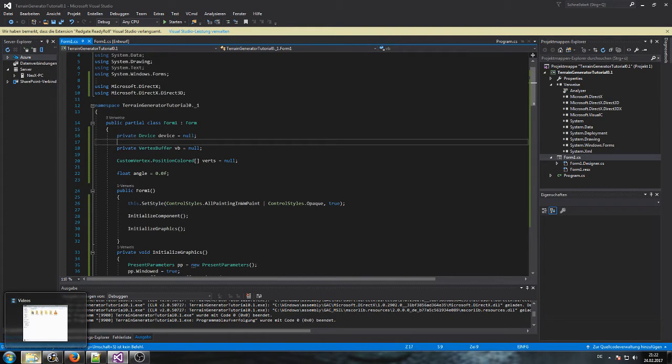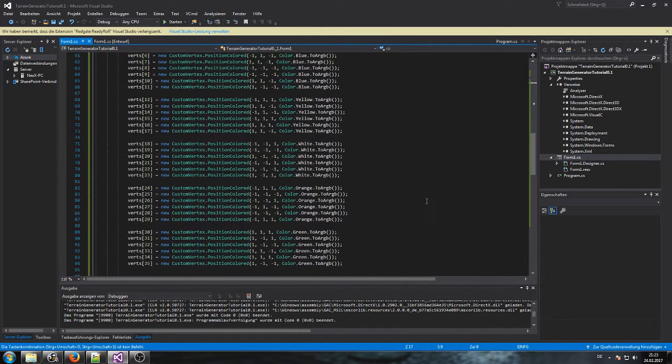So, welcome to this part of the tutorial. It's the third part of the terrain generator, and in this tutorial I would like to discuss another type of buffer, the so-called index buffer, and in the end I also will introduce you to the depth buffer. Yeah, what is this thing about?